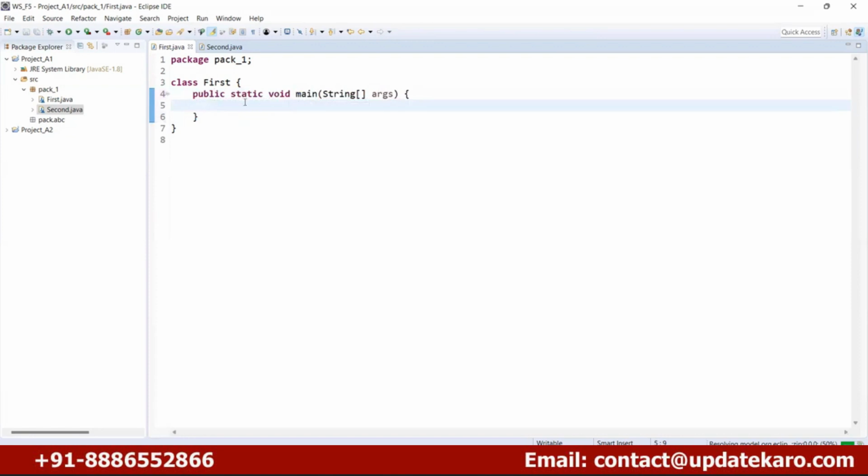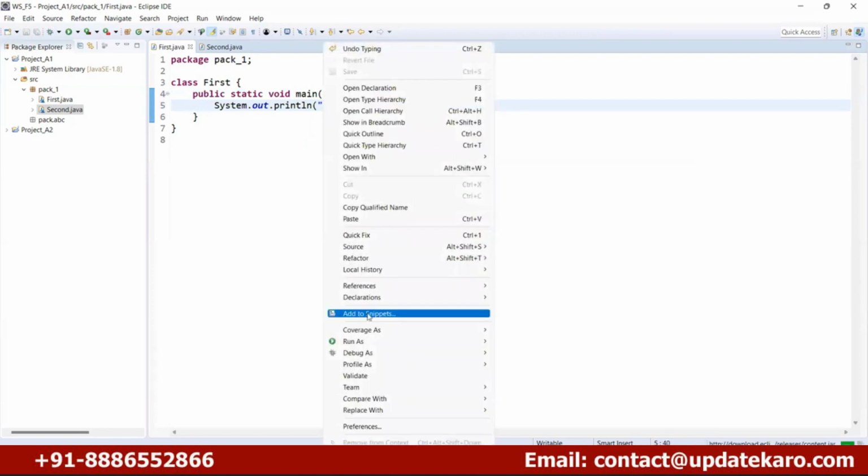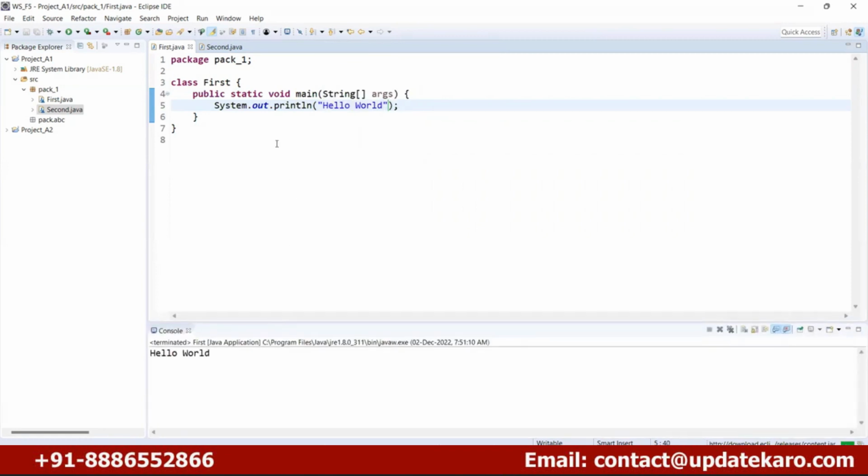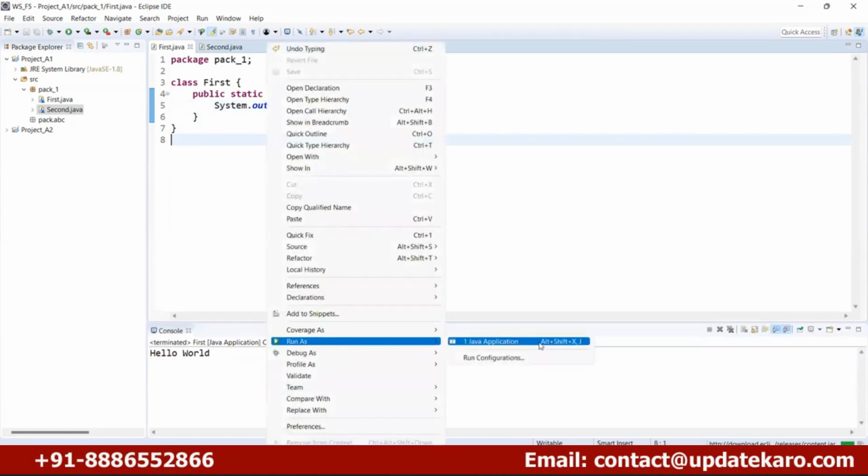Super. Now, I want to print something. For that, control space, enter. Then in double quotes, I should give hello world. If I give something in double quotes, what is it called? String. Good. So now we are able to execute the program. Right click, run as Java application.